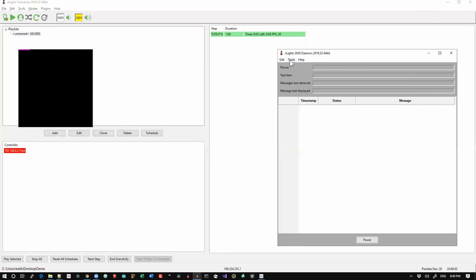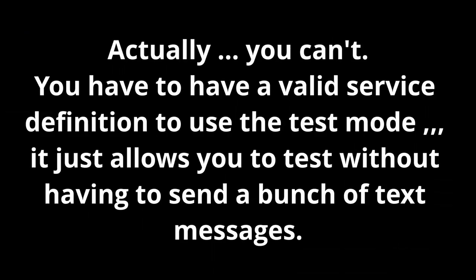Without signing up to a service, you can test it. You can come up here and do an insert test messages.